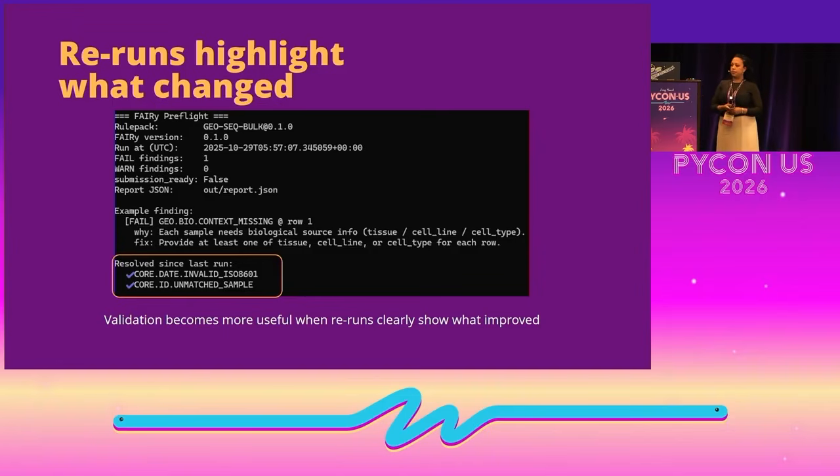So this is an example of invalid and unmatched IDs in a sample. And this is the actual Fairy Preflight that I wrote. So the rule pack, this is for submitting to GEO, and it has all the metadata that needs to be included. At the top we have the runtime and which rule pack is in addition. And then we have the fail findings and the warnings. And this one we've just selected to output the JSON machine readable file.